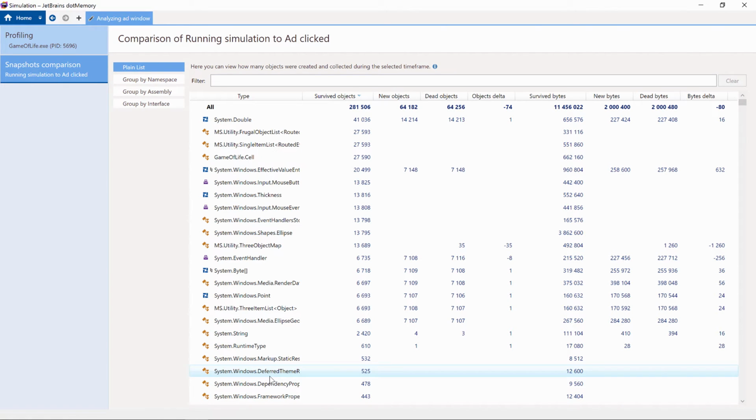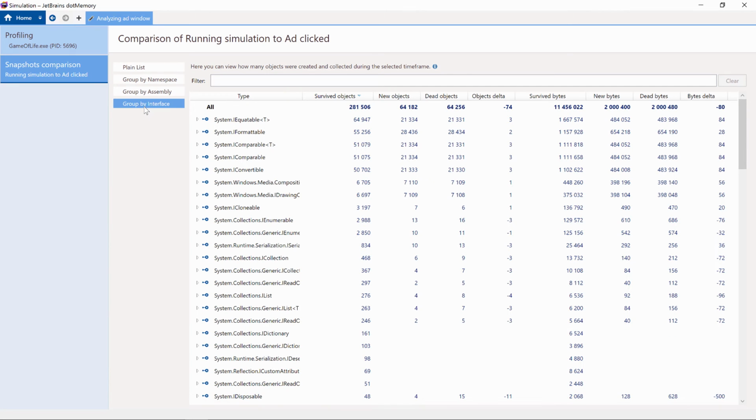We can see the number of objects that survived, or in other words, are present in both snapshots. We can see the new objects, as well as the dead objects that no longer exist in the second snapshot. For all types, we can see the number of objects, as well as the number of bytes they took in memory. For example, between the two selected snapshots, almost 2 megabytes of memory have been allocated but also removed from memory. All types can be grouped by interface, so it's easier to go through them.